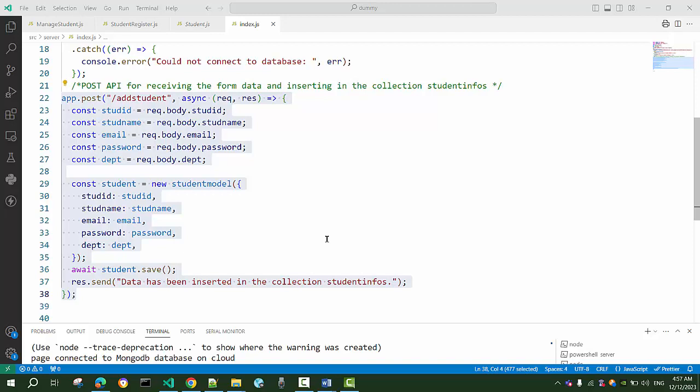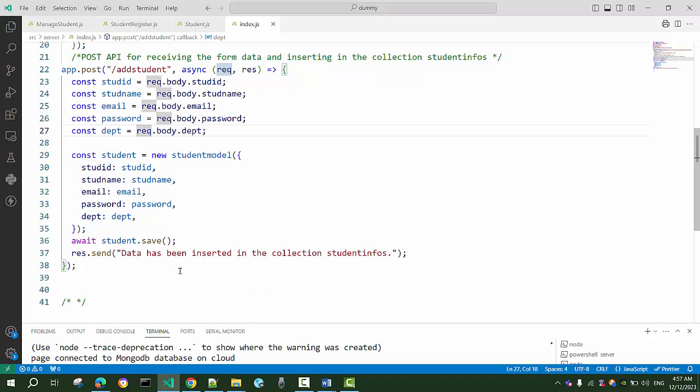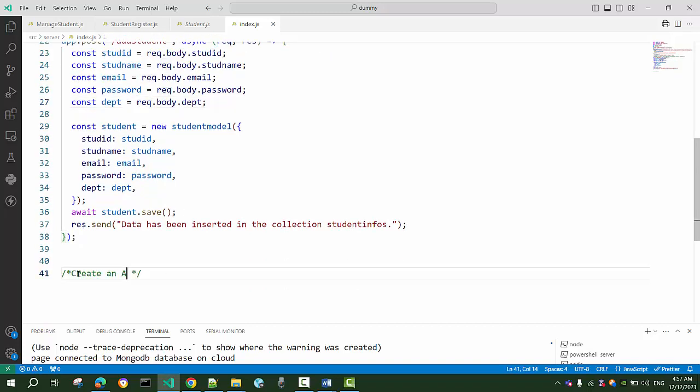So in the last lecture, we created an API app.post where the path was add student, and this API was created to receive the data posted from the form and then insert it into our students info collection. In this video, we will create an API that reads the data from the collection student info and returns the data to the client.